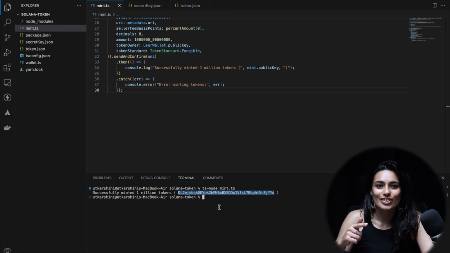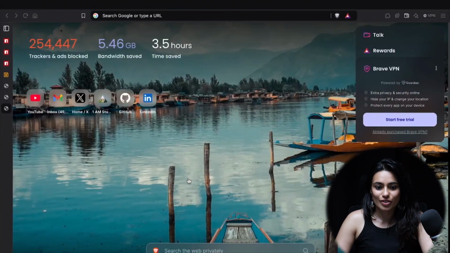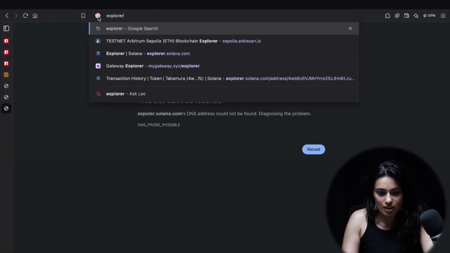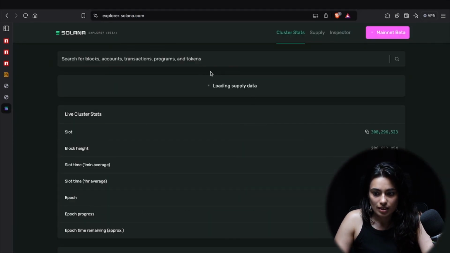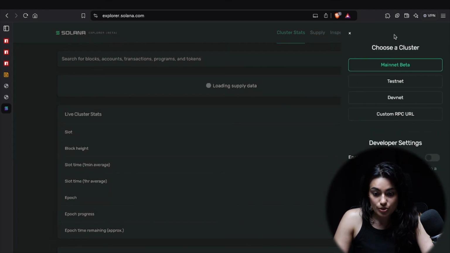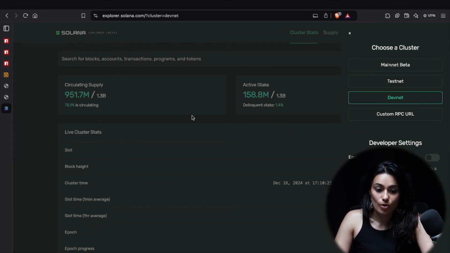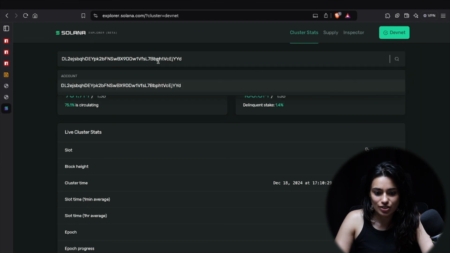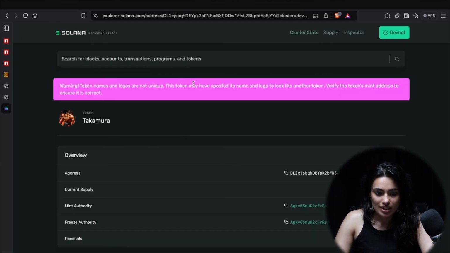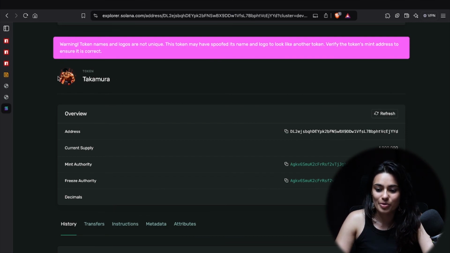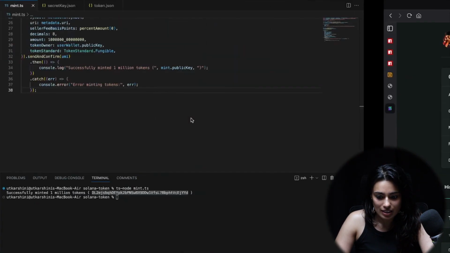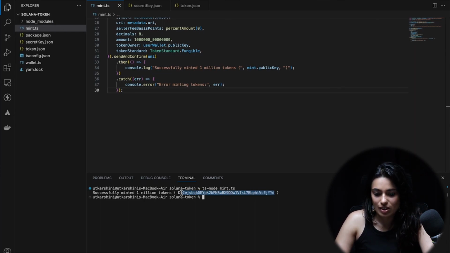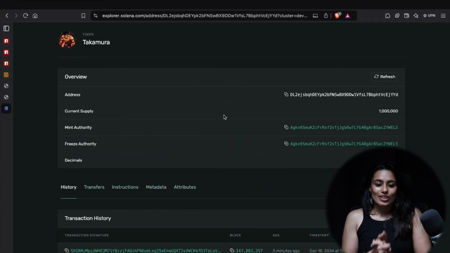Let's go ahead and check it on SolScan. So now we have our contract address. Here you need to switch to DevNet because we have launched our token on DevNet, and now you can paste this transaction. And there you go. We have our token Takamura right here. You can see that this is the image that we gave it, the current supply, and this was our contract address. Perfect, there we go. So that's amazing.